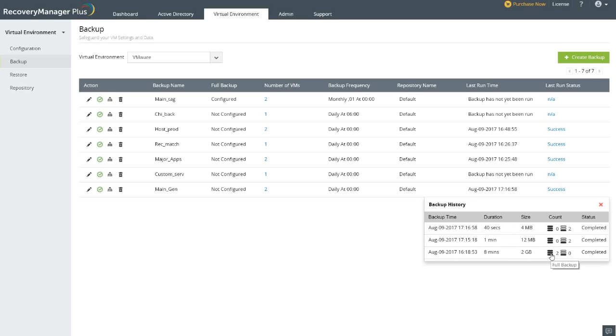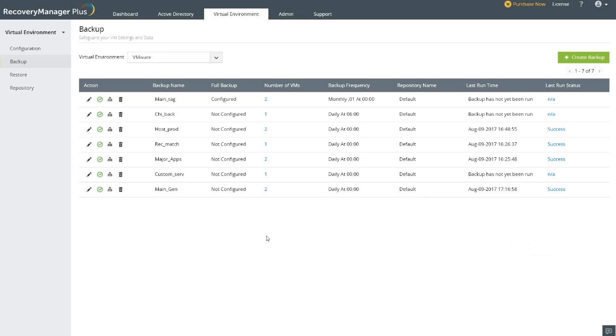So the first instance of this backup schedule was 2 full backups. It took 8 minutes, and it compressed all the data down to 2 GB. The second time around, it compressed the data down to 12 MB, and it took only 1 minute, and it performed an incremental backup of 2 virtual machines. So that's about the backup configuration. Let's move on to the restore tab now.